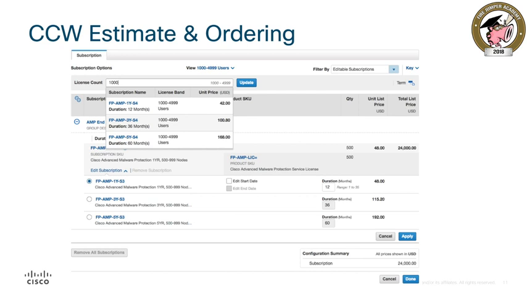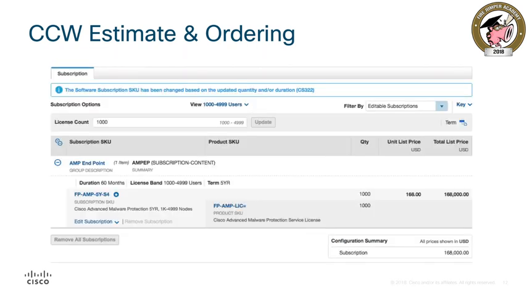To update the number of connectors, type in the new license count at the top of that same Edit Subscription page as shown here. As you type, the drop-down will show you the subscription SKUs available based on the connector count entered. Be sure to select the one based on the appropriate terms as well, of 1, 3, or 5 years that you are quoting for. Hitting the Apply button will update all of the values and show the new full estimate on the CCW page.